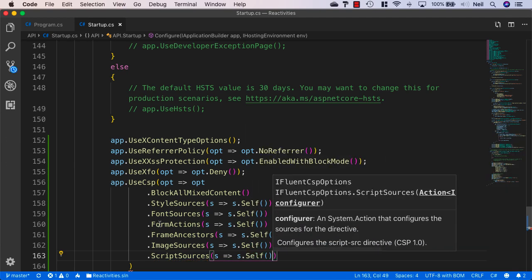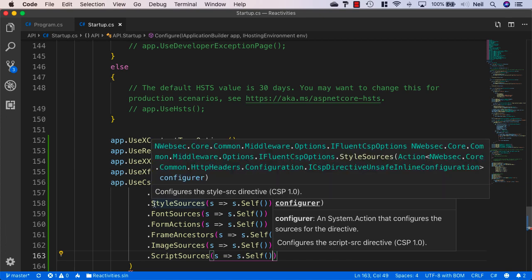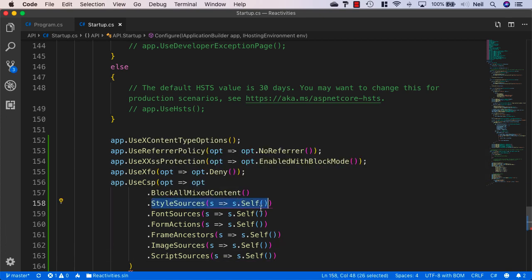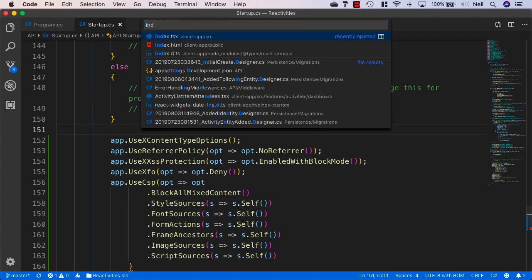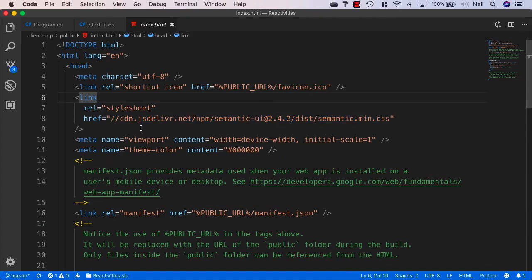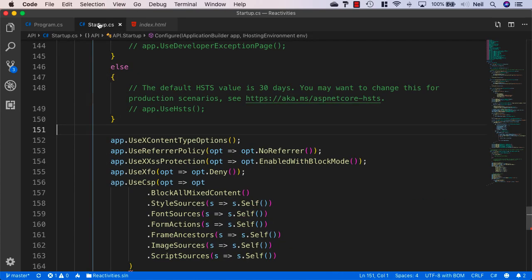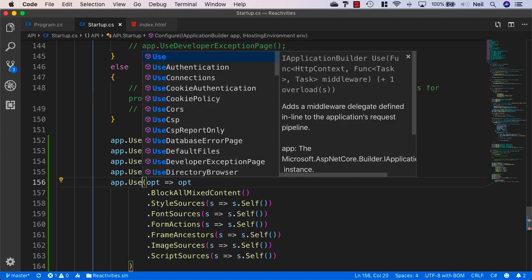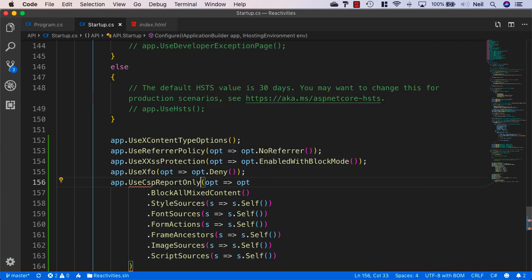And this one is certainly going to break our application in several places. So when we're saying our style sources can only be served by the server itself, if we take a look at our index.html file, then what we're using in here is a content delivery network for our semantic UI CSS. And this is an easy correction, but before we actually use this properly, we can also use this to get a report. And our application will still load, but this will give us a report of what we need to do to correct this. So what we'll do is we'll say use CSP, and we'll use report only. And this will give us a bunch of different instructions about what we need to do next.